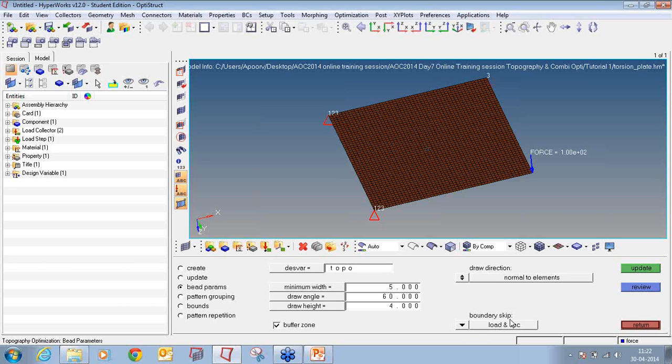This tells the OptiStruct to leave the nodes at which loads or constraints are applied out of the design space. Then click on update. Make sure you click on update because most of the time people forget to click on update and they do not get a good result because they didn't update these parameters.